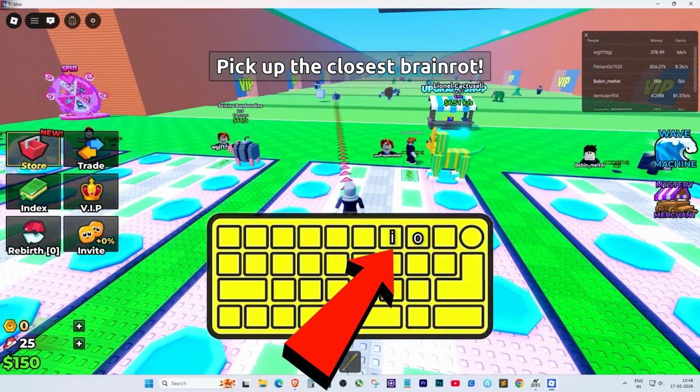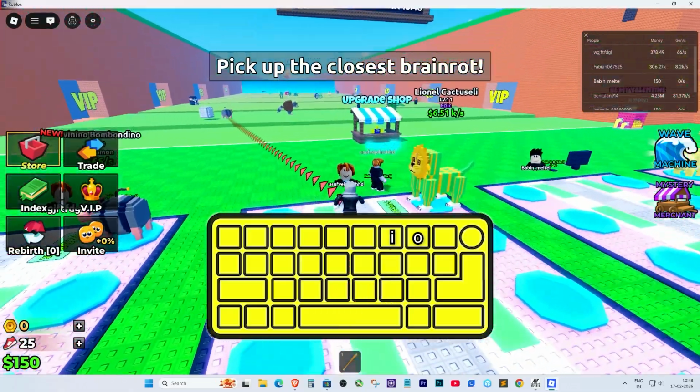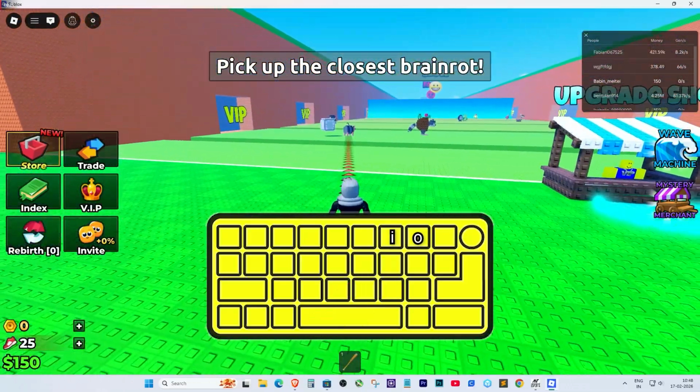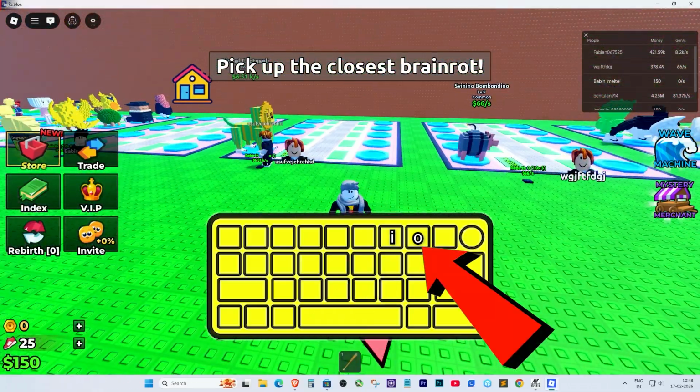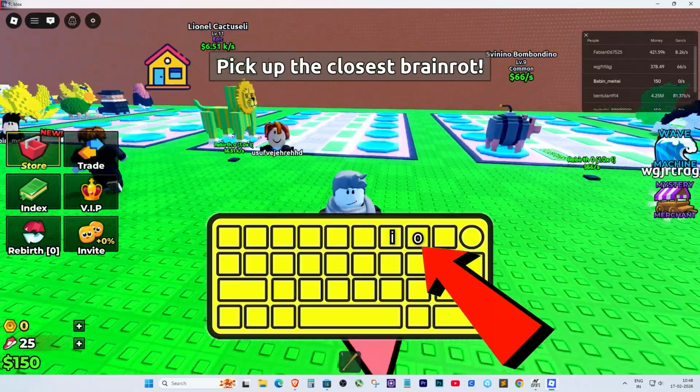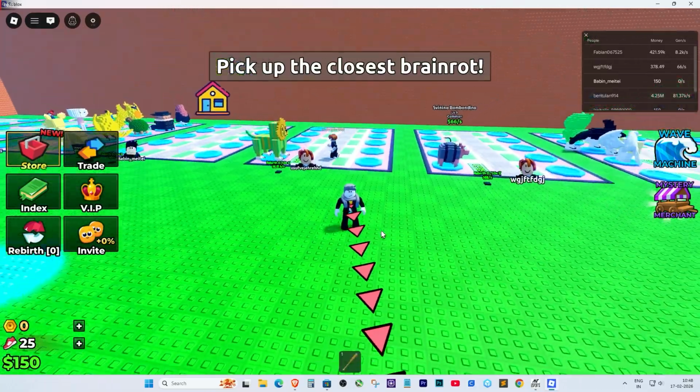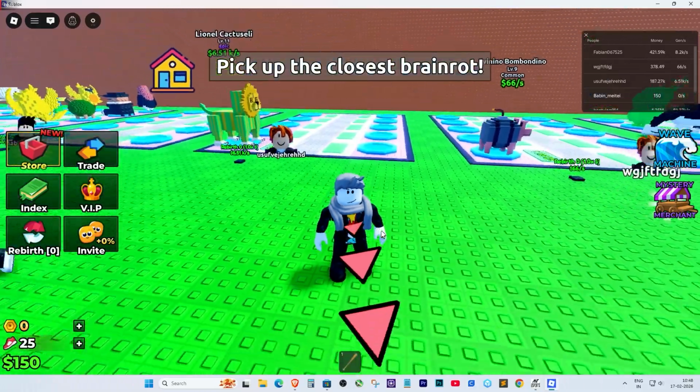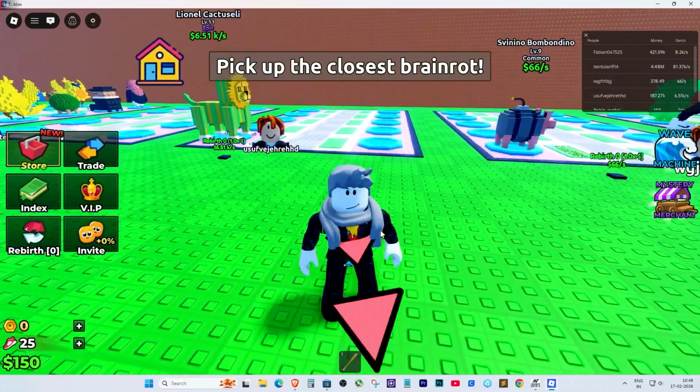First method is super simple. If you want to zoom in, just press I on your keyboard. If you want to zoom out, press O. That's literally it. Pretty easy, right? A lot of players already know this, but if you're new, this is probably what you are looking for.